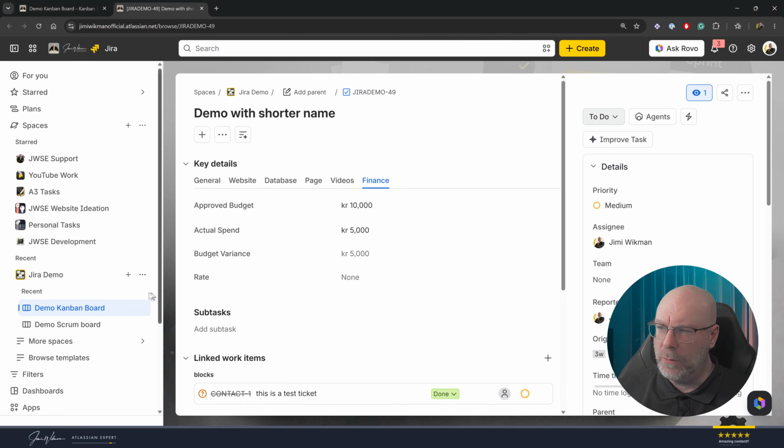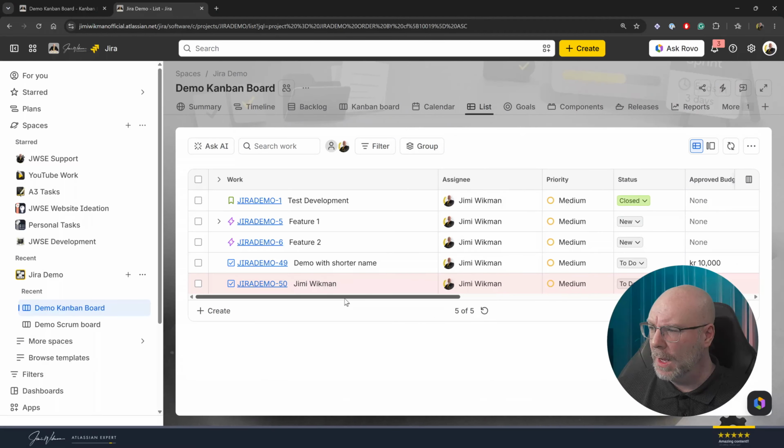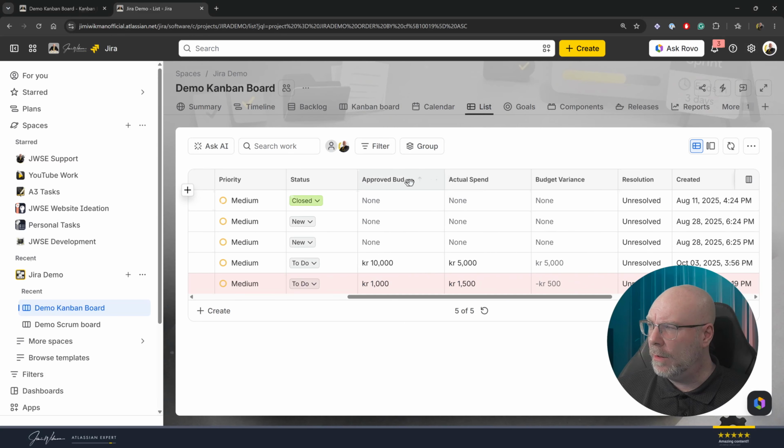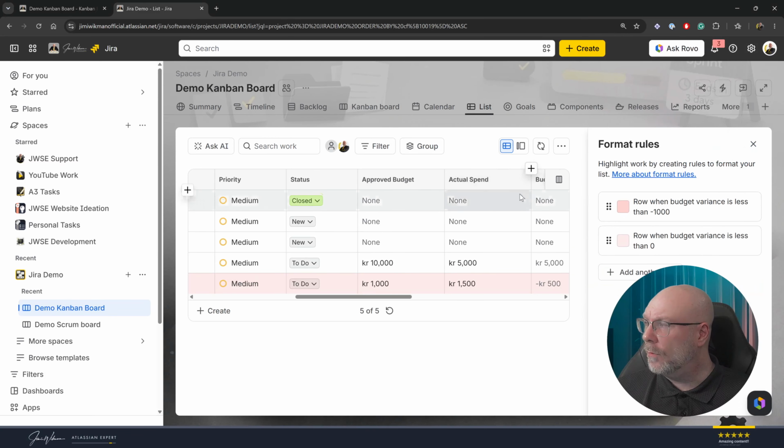And just to show you then, I can also show you this. We can go to the board and we can go to the list. And we can show you that now we added the columns here: approved budget, actual spend, and budget variance. And we can now see that I can also add format rules for this one.